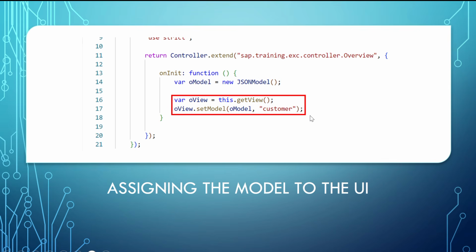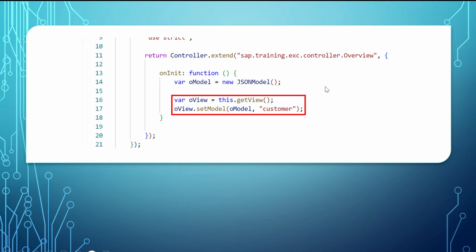If you don't want to define any name for the model, then there is no need. If you remove this, it will be called the default model. That is the difference between a named model and a default model.